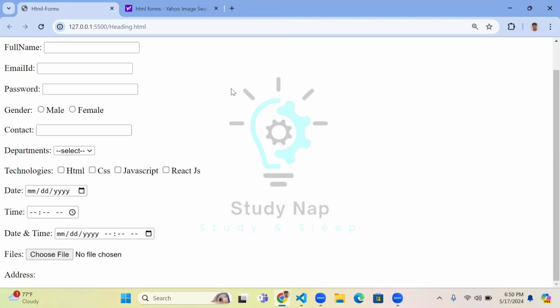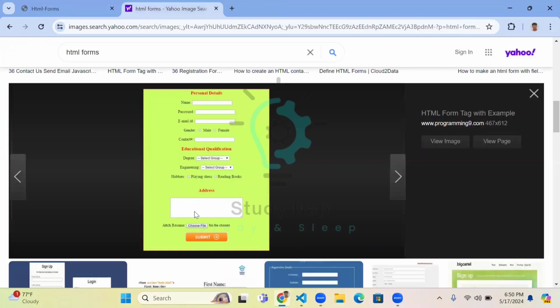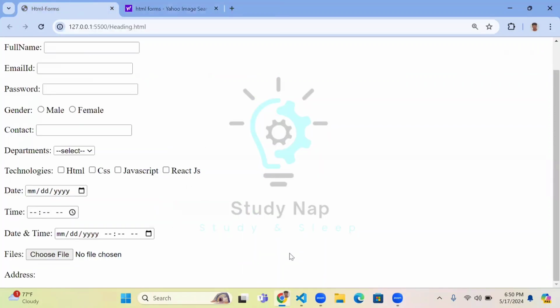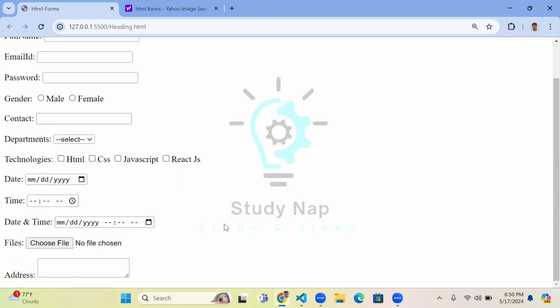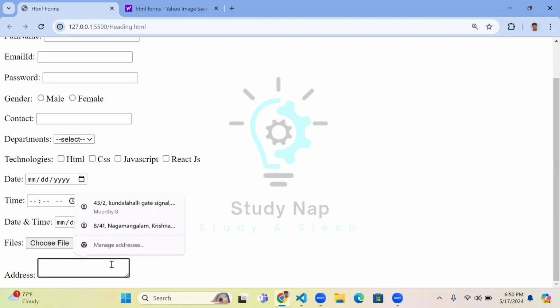See, address means here one text area will be there. Address and all, right? One text area will be there. How to do that now? So there also one tag will be there. Which tag now? Text area tag only. Text area open tag, close tag will be there. Save the file, just go and check your output. Now the text area will be created.